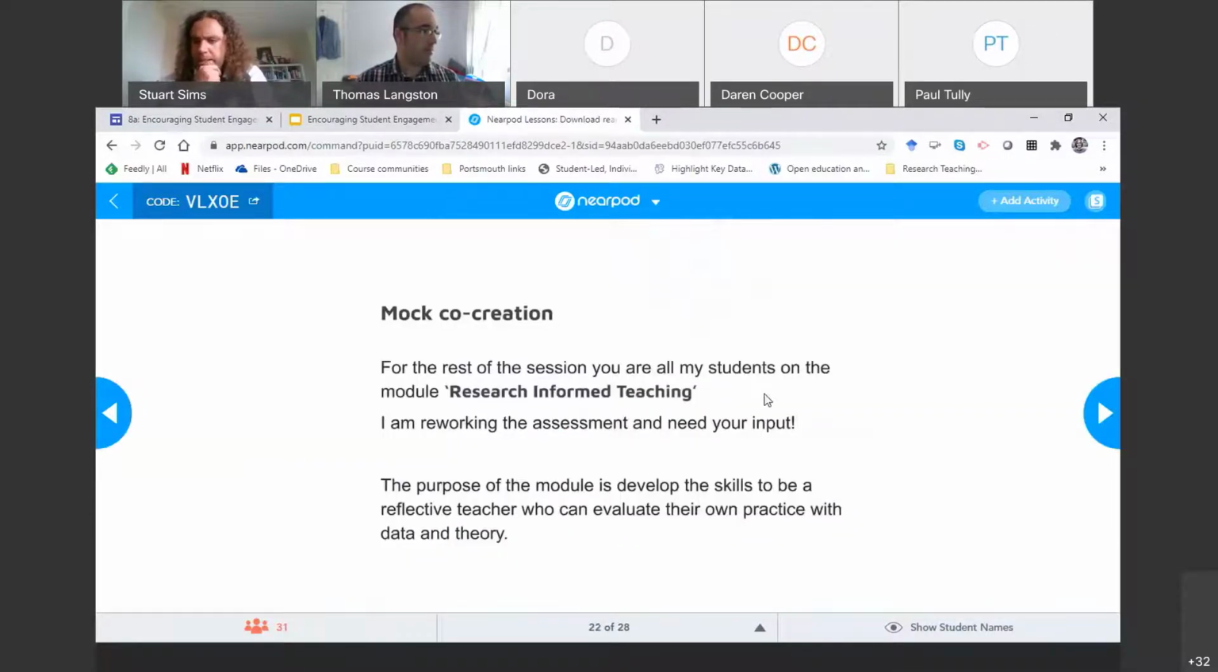We've got about 15 minutes left. For the next 5-10 minutes or so, I'm going to do some more mock co-creation. I'm going to get you reworking an assessment for my module, Research Informed Teaching. In the spirit of backwards design, starting with where you want to get to, and then unpacking the routes with students, the purpose of this module is to develop the skills to be a reflective teacher who can evaluate their own practice with data and theory.